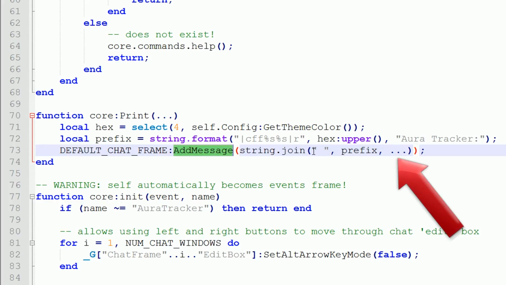We just know that this contains a crazy amount of variables, we don't really know how many, but string.join doesn't really need to know the length of it. It's just going to join every single word together into one single string, and it's going to separate every single word using an empty white space character.